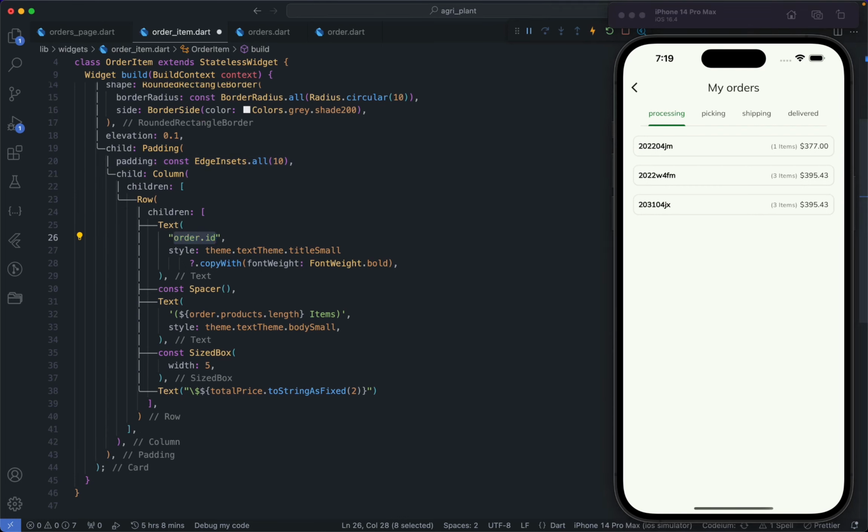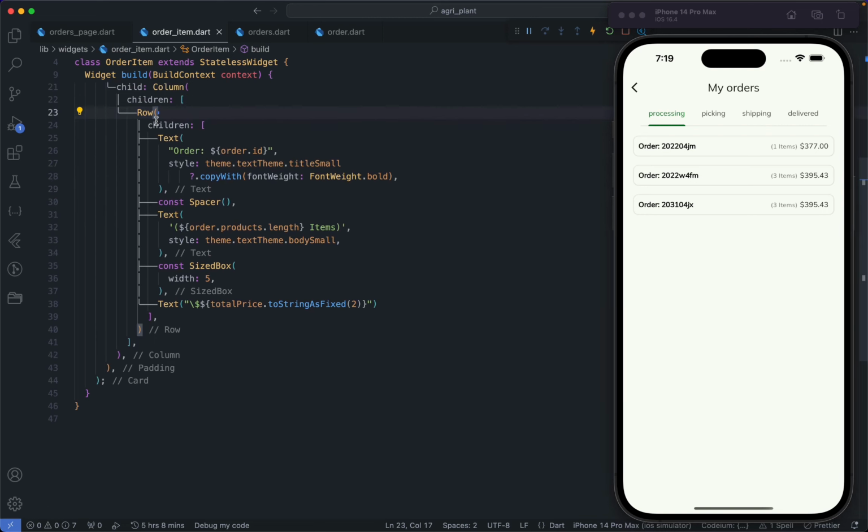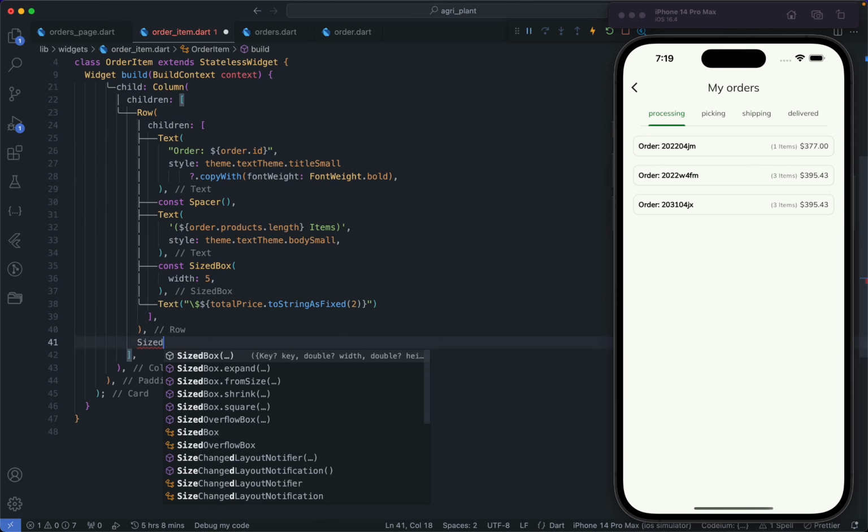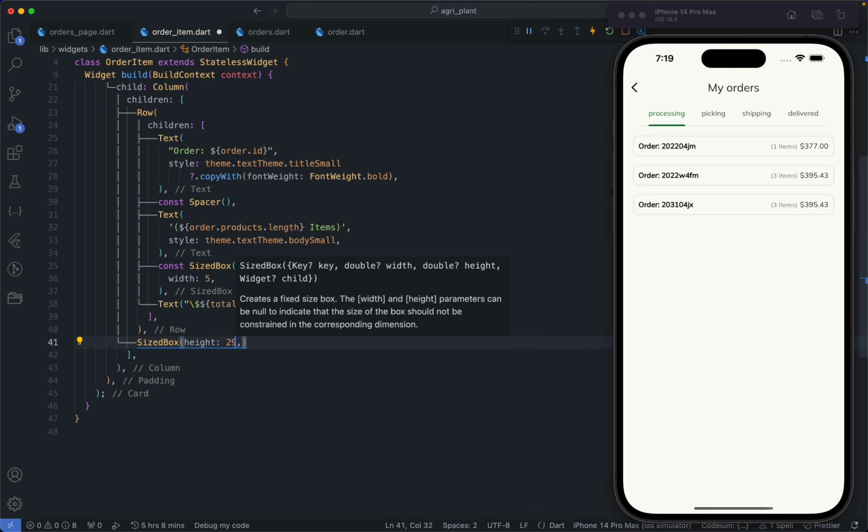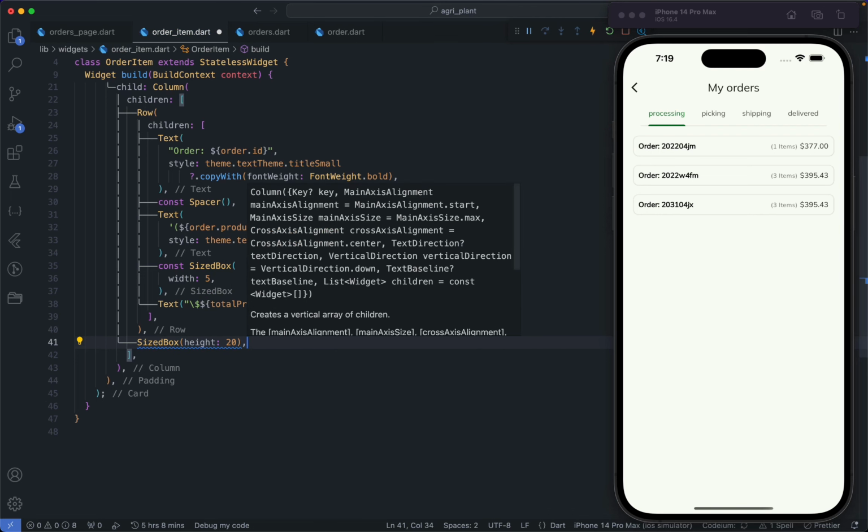Something like this. After this, we need to have the list of products. So just after this row, we're going to have some sizer box for spacing, and then we are going to have all the products in this order.